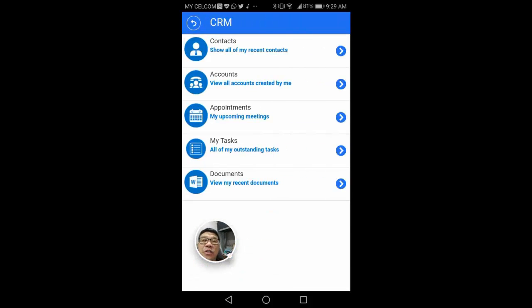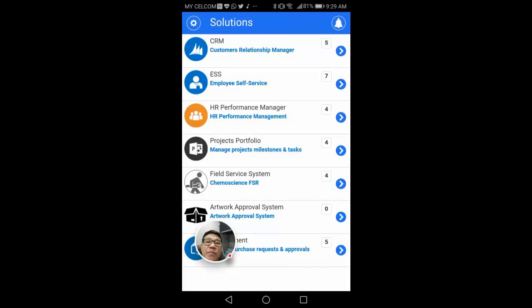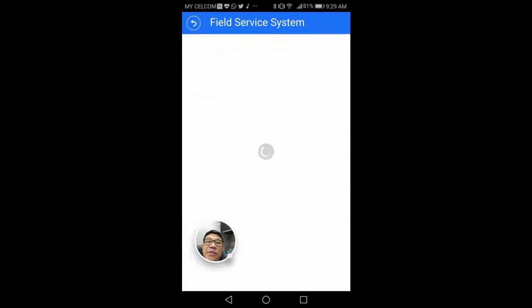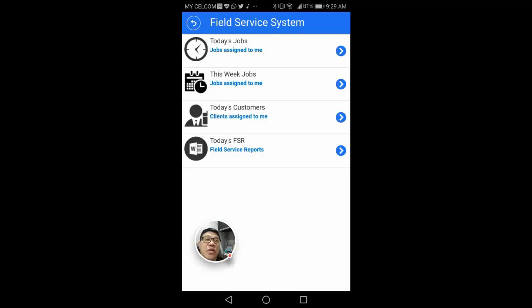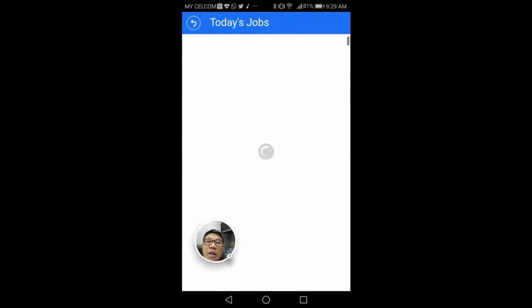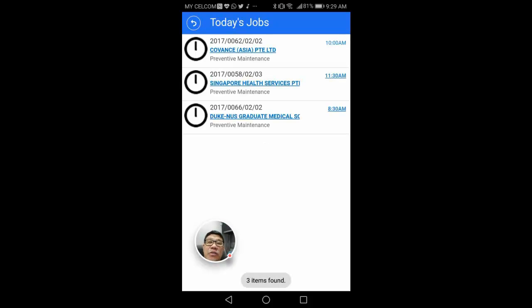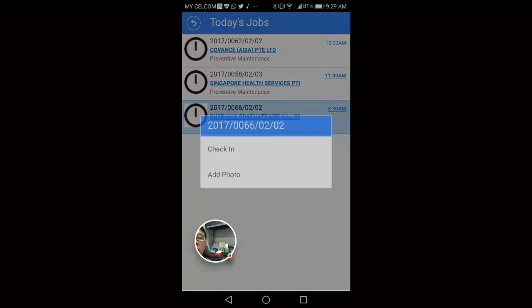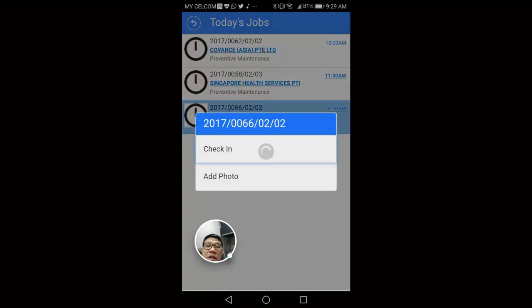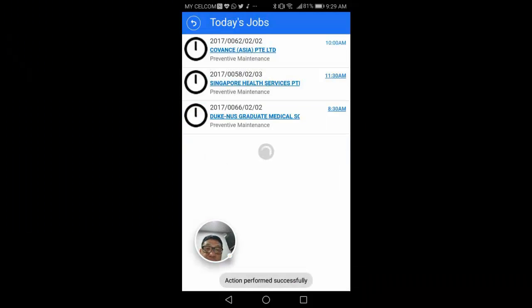One of the cool things about it is, say for example, you want to go into a field service system, you can look at all the jobs that have been assigned to you. We realize that there are several jobs assigned to me. There's one job that is at 8 a.m. So I can hold on to it and check it, and certainly it will be able to check in. Once you've checked in, it would have highlighted the data, and we can go in and proceed as planned.